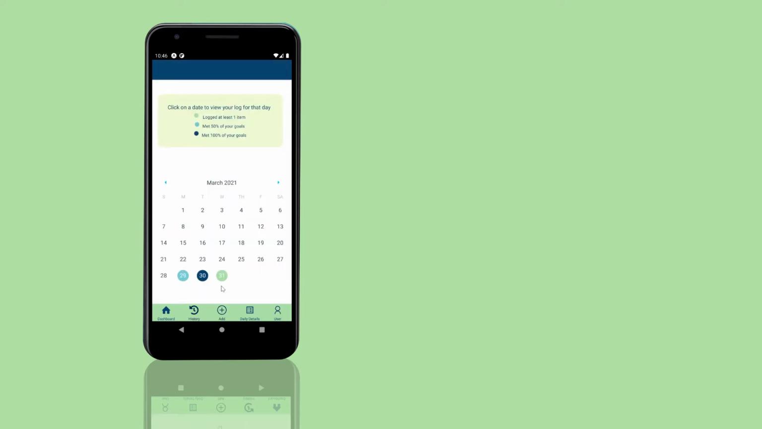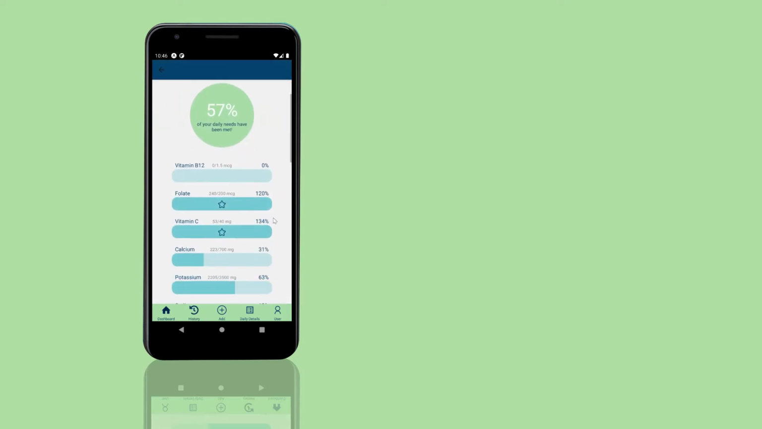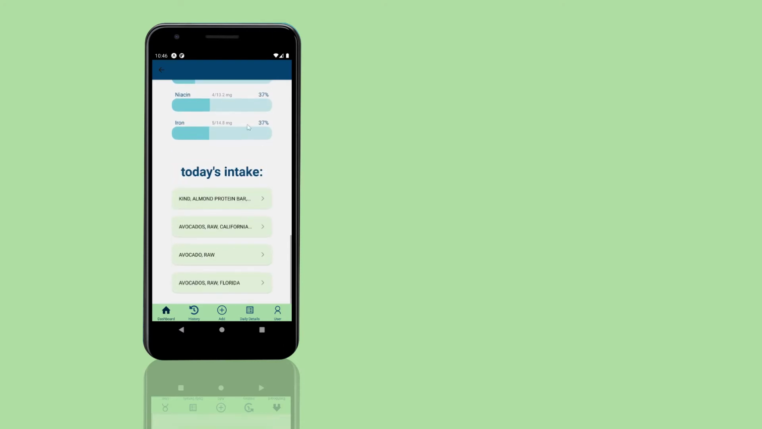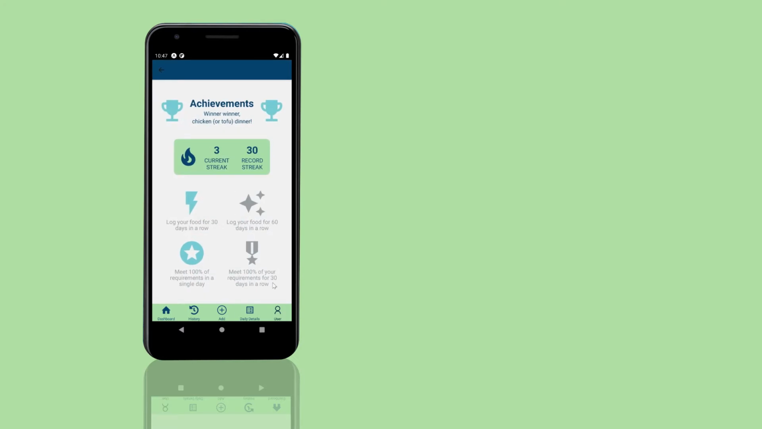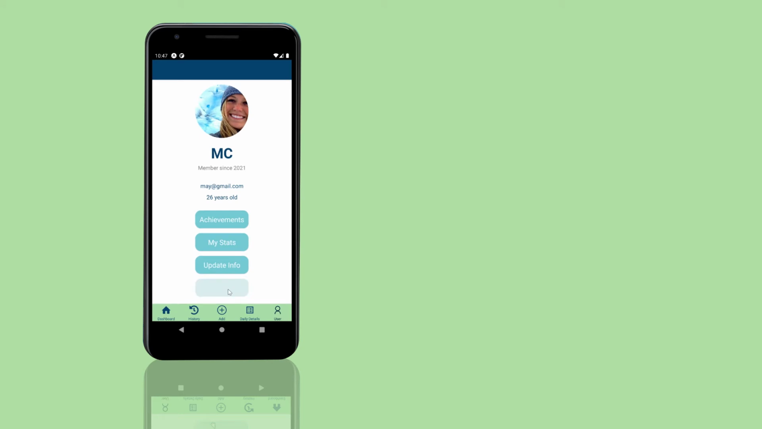This is the history page that is color-coded by the daily percentage that you hit. If you click a selected date, you can see a detailed daily progress page. Let's check back at our achievements page. As you can see, our streak has moved from 2 to 3 since we logged some food today. Alright, that's all for now.